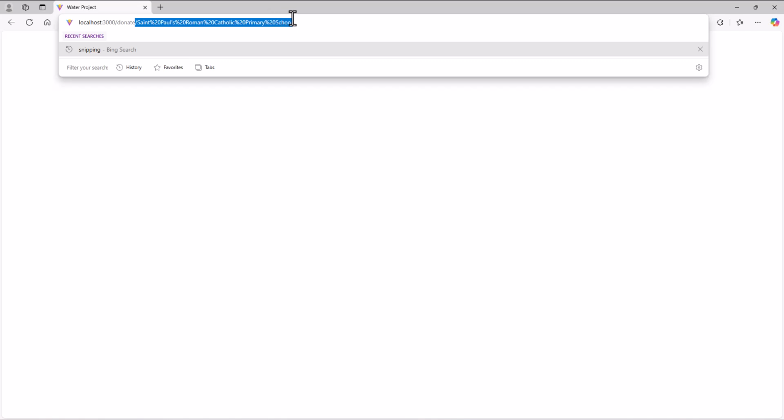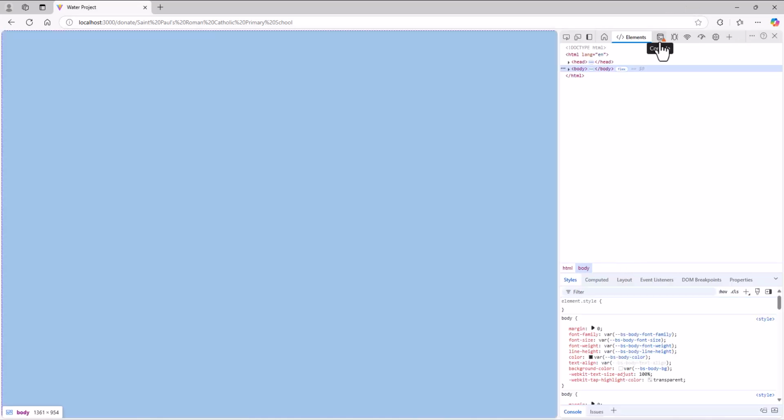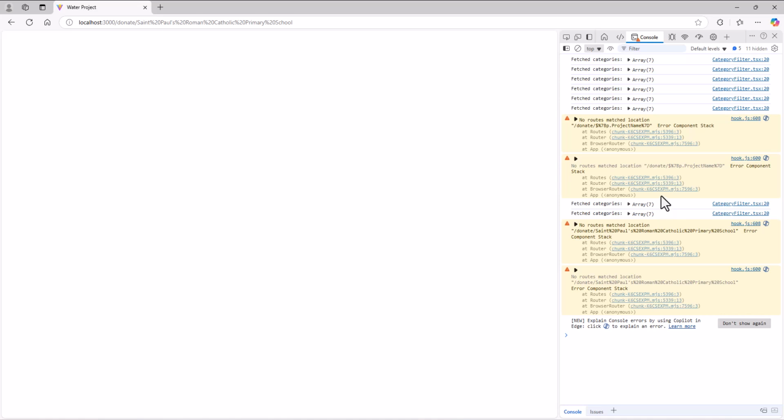And we can see that it's passing it along here. Instead of the p.project name, it's passing St. Paul's Roman Catholic Primary School, but we're not getting the page. There's an error somewhere. If I inspect this page, I can go look and see what it's telling me. And it says that no routes match that. Well, why not?